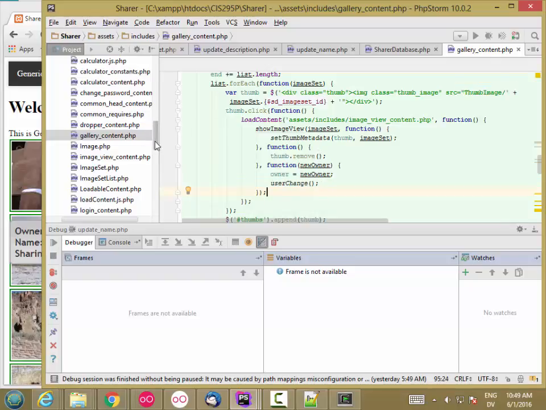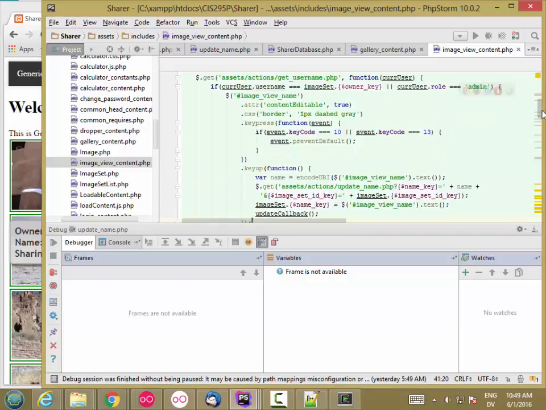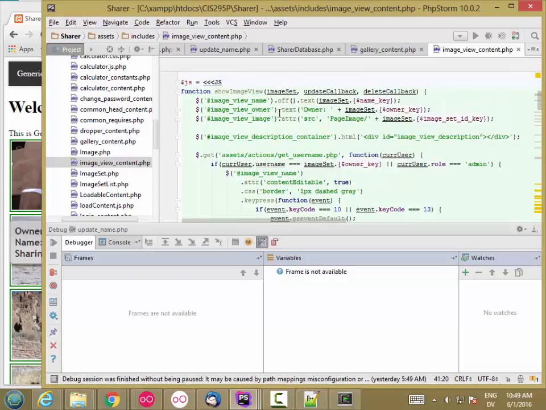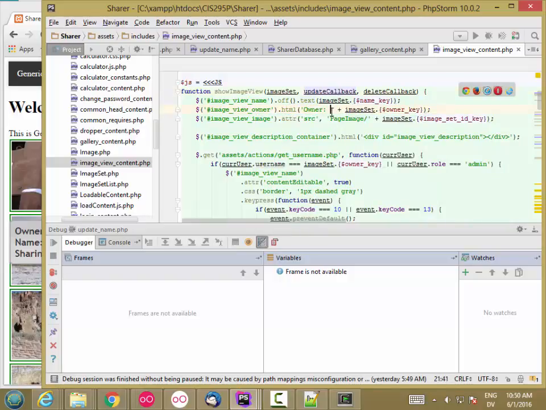Then in my gallery, in my image view, where I draw the owner, and that's up here, instead of setting the text, I'm going to set the HTML, and I'm going to provide a span with an ID equal owner span. And then after the owner, I'm going to close that span.